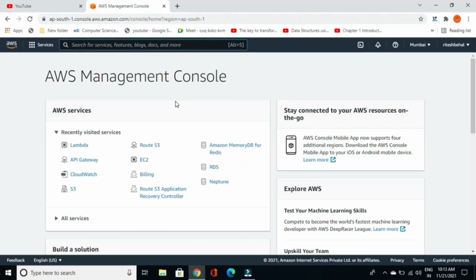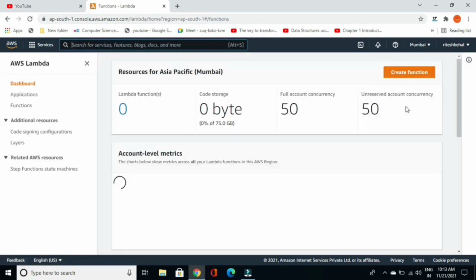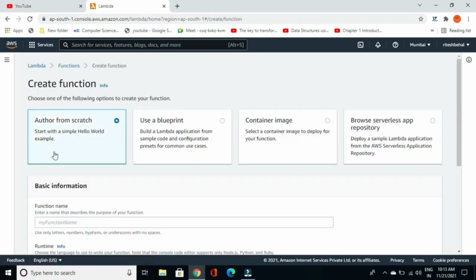Hello everyone, in this video we are going to talk about how to create a Lambda function which will be triggered by AWS API Gateway. For that you need to log in to the AWS account and go to the Lambda function. Create a Lambda function. Click on create function.